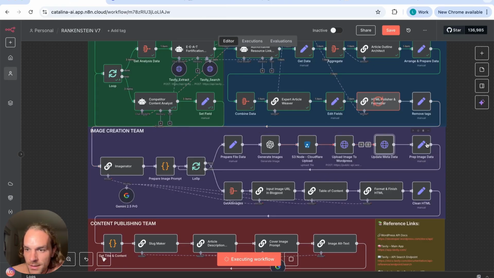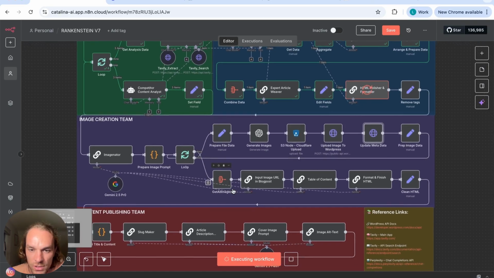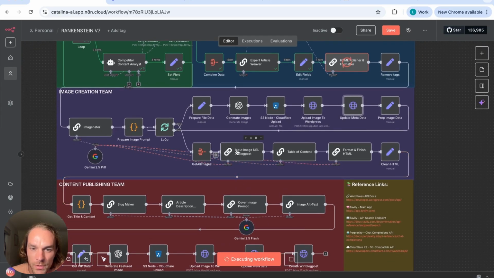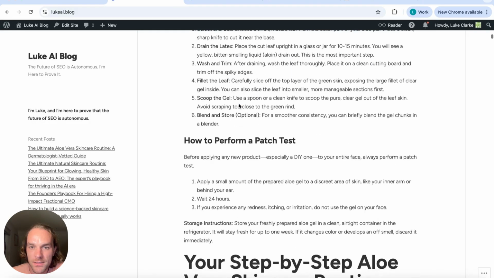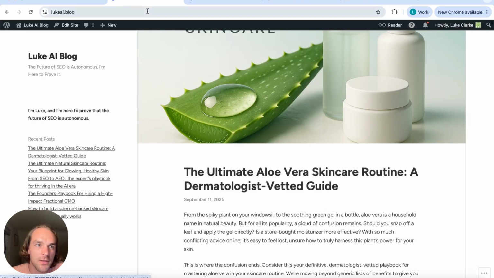Coming back, we're going to loop through that for each one of the images that we want to create. Then we're going to aggregate all of the images inside the get all images node. We're going to input the image URL into the blog post, okay? So this agent is going to analyze our blog post and try to understand the optimal positions to input the images into the blog post. For example, we of course don't want 3 images squished all together in one section of the blog. We want them spaced out like this in our beautiful blog, okay?